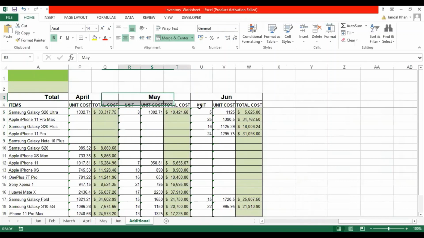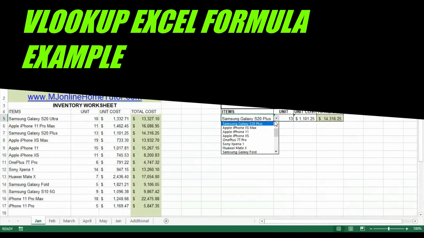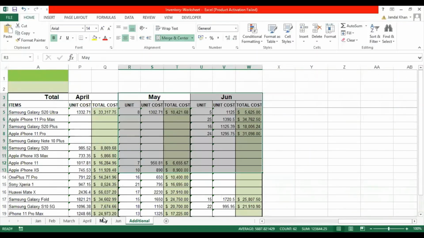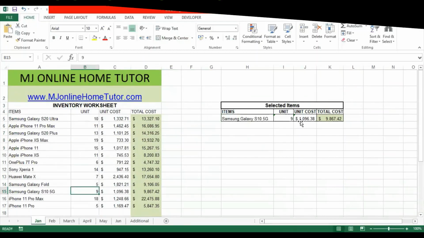In the basic level VLOOKUP formula, you will be able to get the data for a selected item from the same sheet. Here you can see unit cost and total cost appear for the selected item. In this tutorial you will also learn about the advanced level Excel VLOOKUP formula for the change variable method with the help of the INDIRECT formula, which will be explained properly.